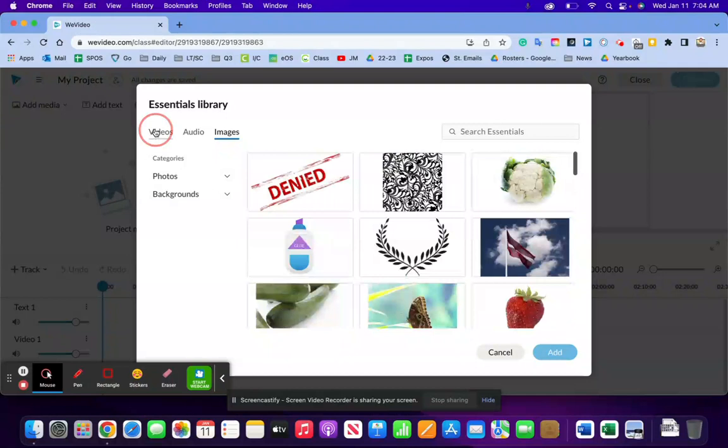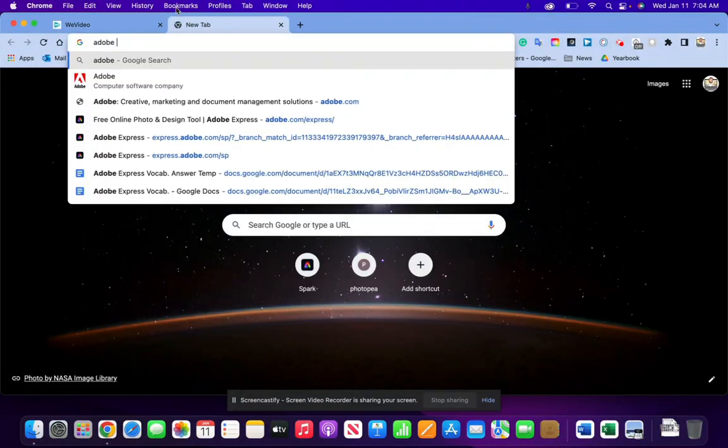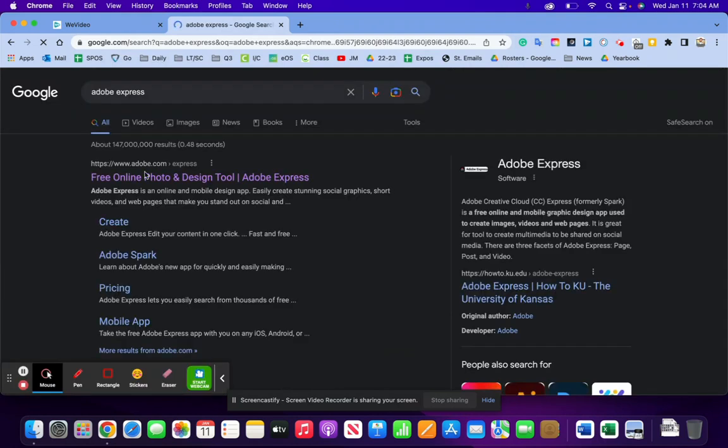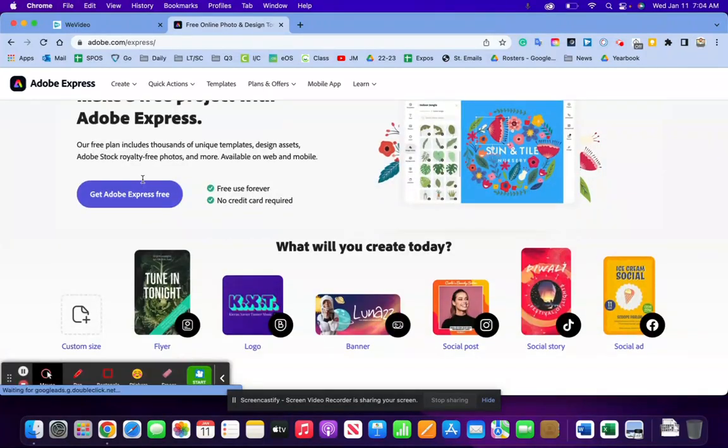So we're going to really work hard on using the stock footage that WeVideo provides. Now, this is a leeway to Adobe. Not only are we going to use WeVideo, we're going to go to Adobe Express. Okay. You type in Adobe Express, and every student has this access. Okay. And we'll use this. Okay. You all have used this in sixth grade.